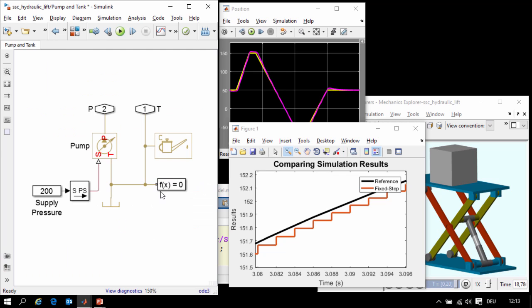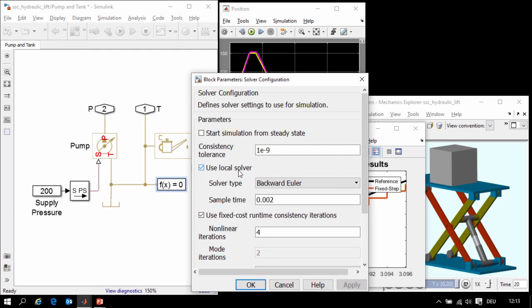If we go into the model, we can see where we have enabled the Simscape local solver. Here we have enabled the local solver, made our selection, and picked a sample time, and we have also enabled fixed cost simulation. This limits the amount of computations per time step, ensuring that we will avoid overruns on the real-time system.